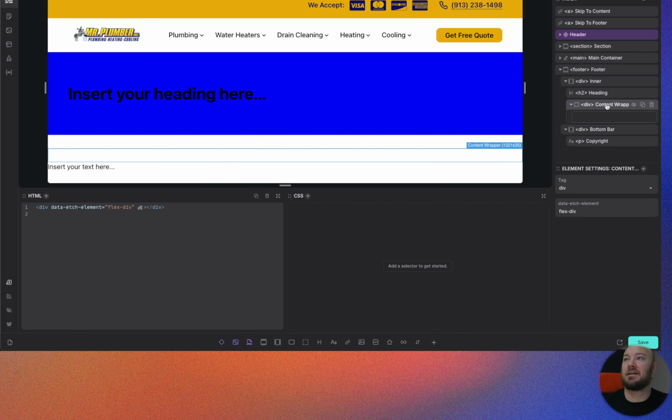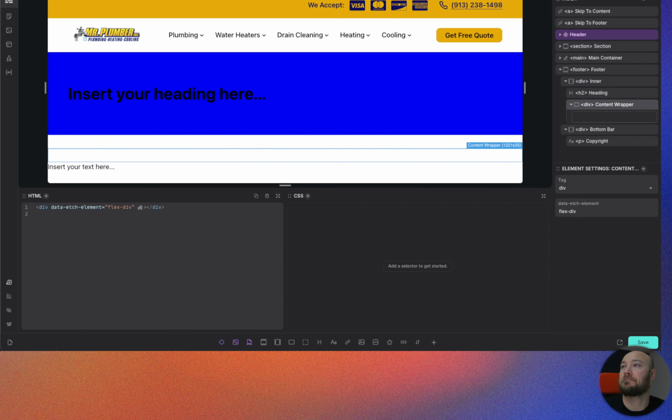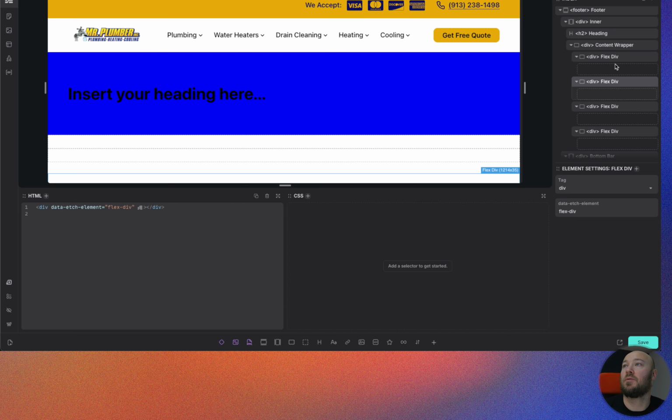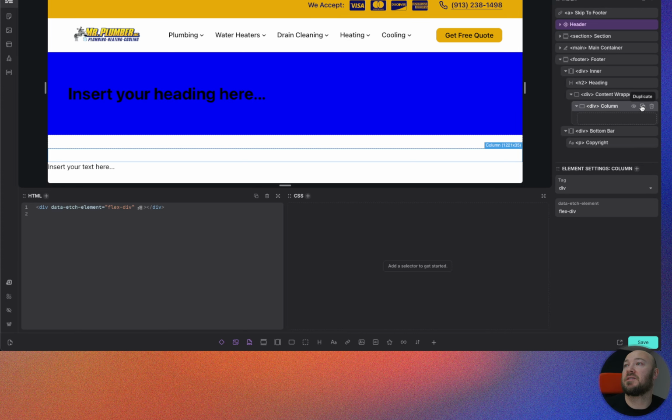All right, inside my content wrapper here is where we're going to build out our 4 columns. So we'll add 4 different divs in there, and I'm going to go flex divs for these. We got 4 of them, and I'll probably just call them column. So I probably should have named that first and then duplicated.